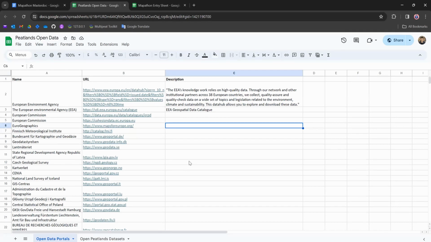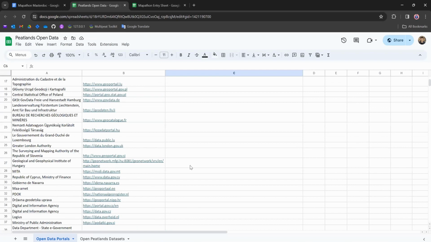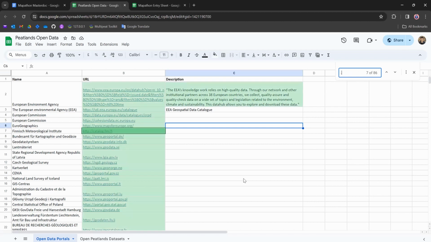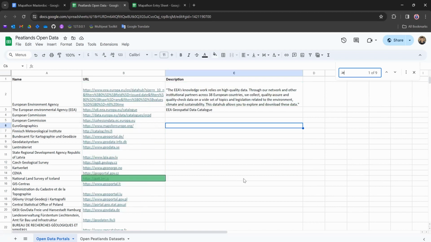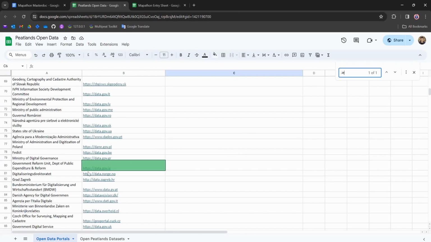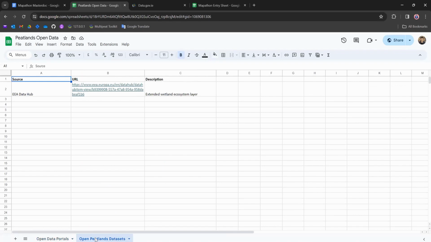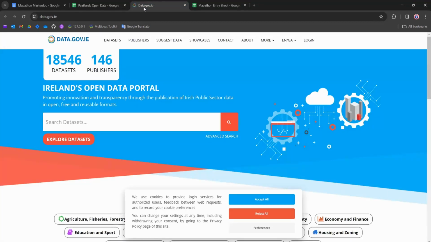So my recommendation for parsing it, because there is a lot, is do Control F to find in sheet, and then just search dot whatever the area extension of your region of interest is. So for us, it's Ireland, so it's .ie. So we only have one result, which is data.gov.ie. So I'll open this. We also have open peatlands datasets, which may have more by the time that you look for it, but we'll start with data.gov.ie first.